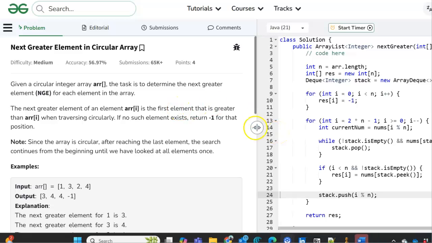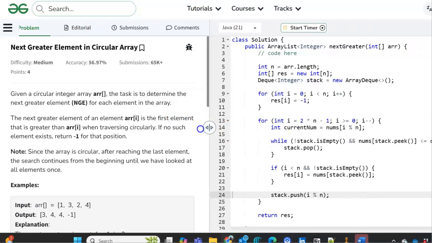Today's problem, next greater element in circular array, difficulty is medium. Given a circular array, the task is to determine the next greater element, NGE, for each element in the array. The next greater element of an array element i is the first element that is greater than it when traversing circularly. If no such element exists, return -1 for that position.